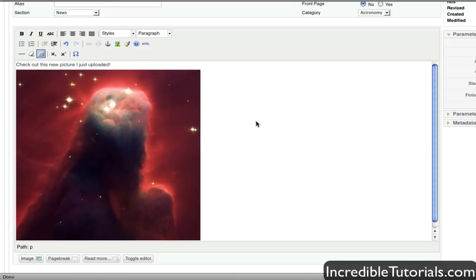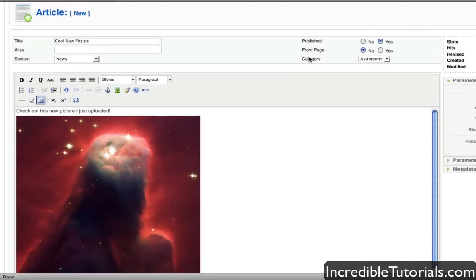Okay, if we scroll up here, you'll see that we have two options. First is published, second is front page. Published basically means if it's set to yes, when you save this article, it will be published to your website immediately, meaning people can view the article. If you set it to no and you save, the article will still be saved, so you can go back and edit it later or publish it if you want, but it won't be publicly viewed. Front page obviously means it will be viewed on the front page of your website.